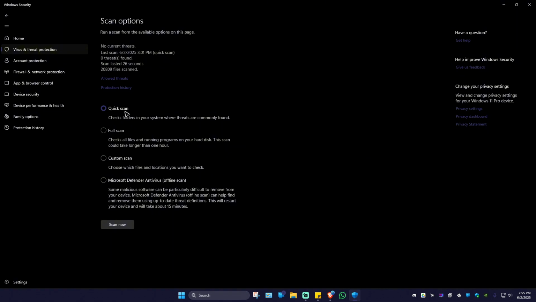We have quick scan, full scan, custom scan. All right. For custom scan, you'll be able to choose which files and locations you want to check. Also, you can go ahead and use Microsoft Defender Antivirus Offline Scan. It says here some malicious software can be particularly difficult to remove from your device. Microsoft Defender Antivirus Offline Scan can help find and remove them using the up-to-date threat definitions. This will restart your computer or device and will take about 15 minutes.